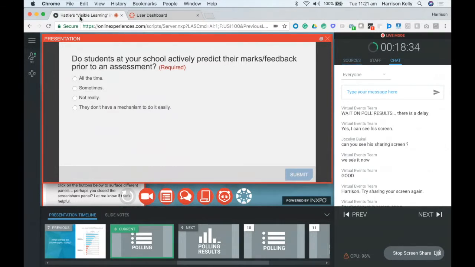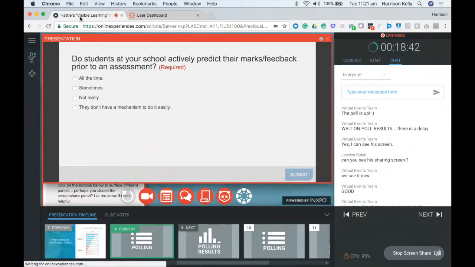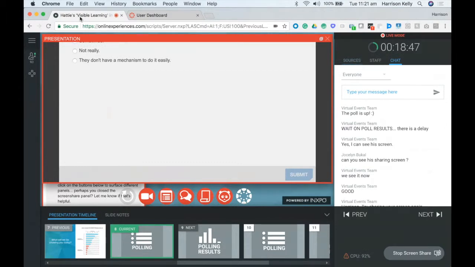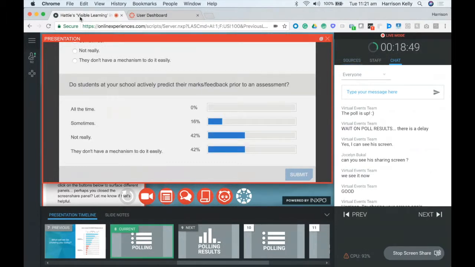So for those of you that might not be partaking, the question is, do students at your school actively predict their marks and feedback prior to an assessment? And the four options we have are: all the time, sometimes, not really, or they don't have a mechanism to do it easily. Fantastic. So we're getting updates as they come through.